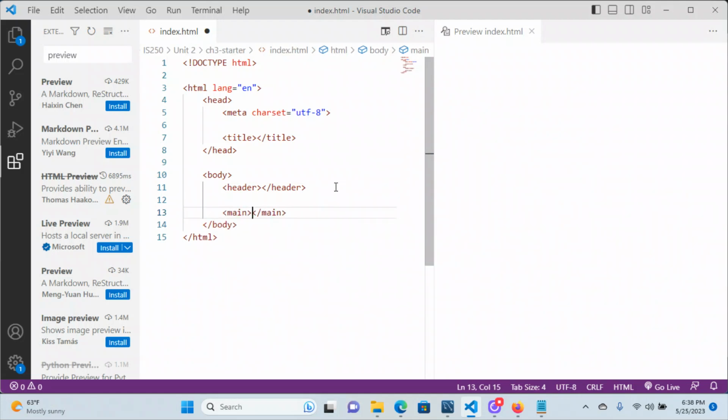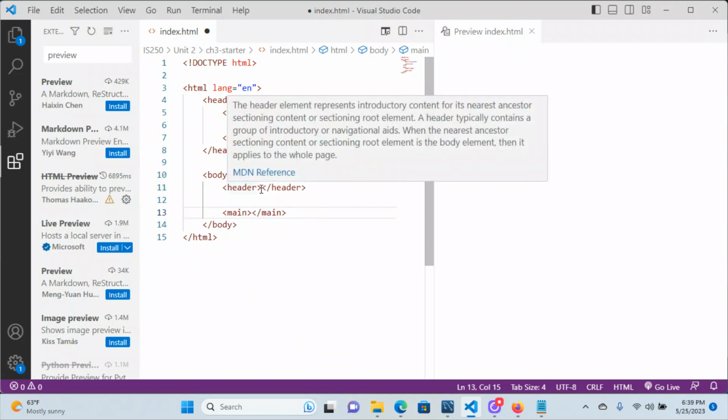Then there's a main element. The main element is kind of like what it sounds like. It is meant to house the main content of a web page. And the way to think about what the main content is in a web page is it's the stuff that changes from page to page if you've got a multi-page website. The stuff inside header tends to not change. It tends to be the logo, tagline, stuff like that.